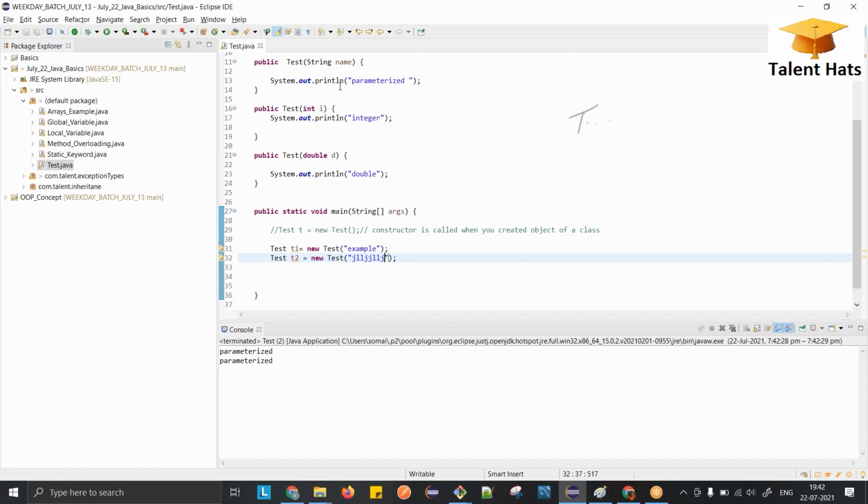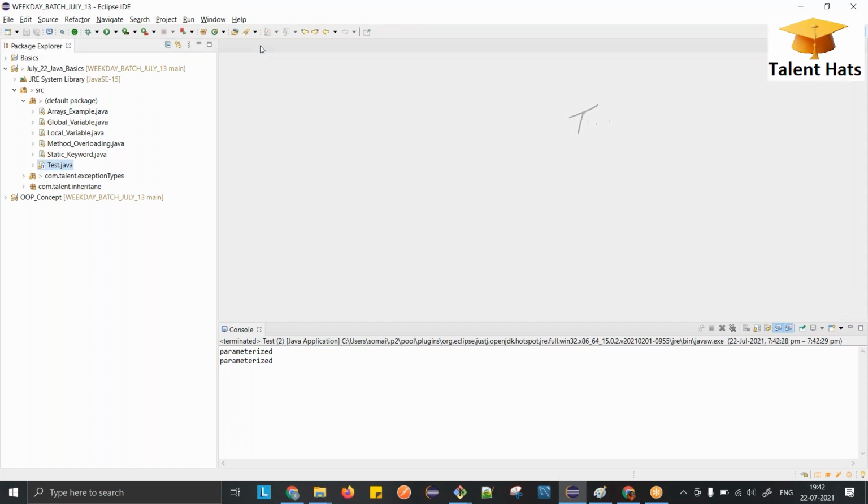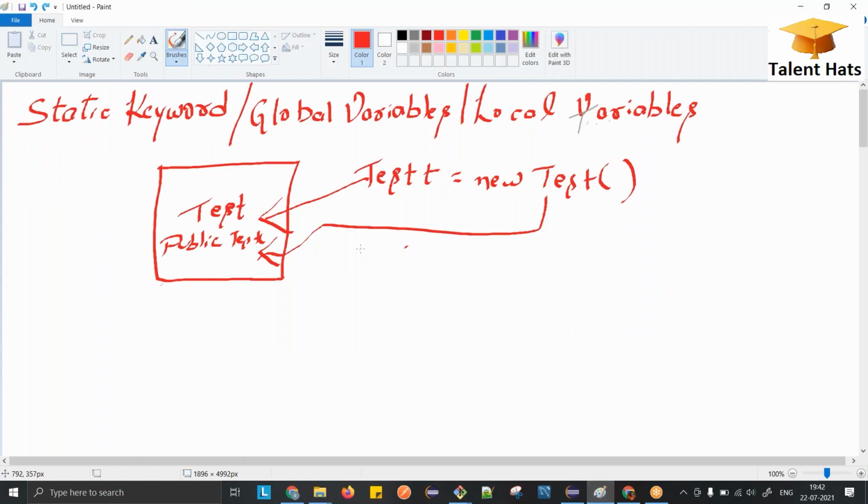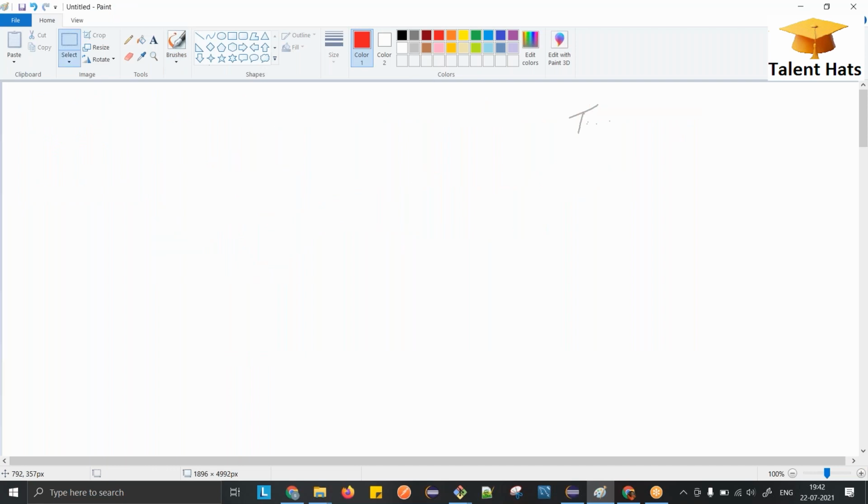This also we'll use a lot. Okay, need to practice this. Then let's get on with today's topic. There's something known as the static keyword.